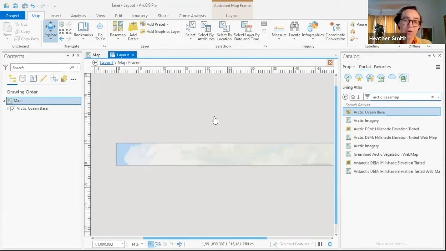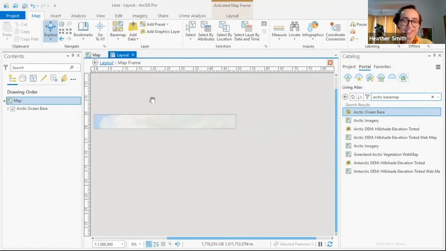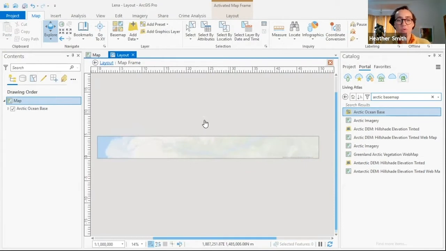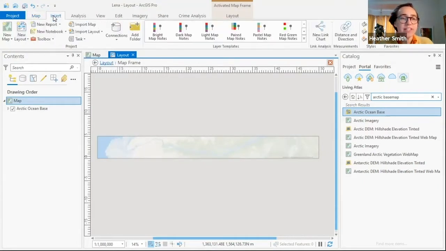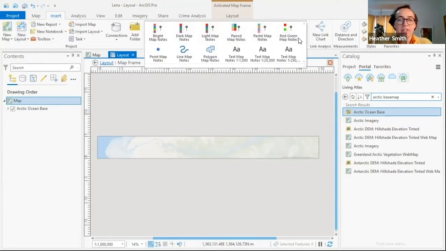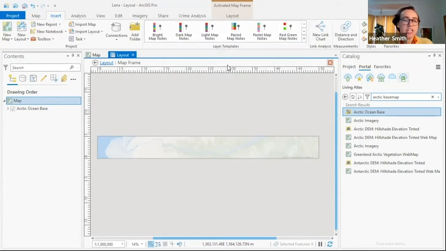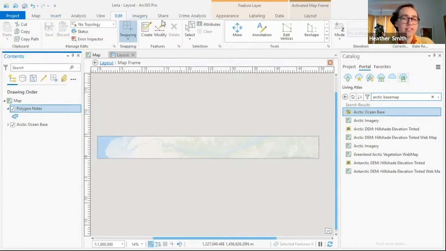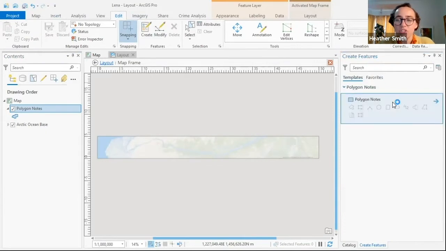Okay, and now I need to zoom out on the layout instead of the map, so I'll just hold the one key down to do that. Okay, that looks about what I want, but before I deactivate this map and return to the layout, I'm just gonna sneak into the insert tab and I'm gonna insert a polygon map note. Now, map notes is just a fast way to make data. It added an empty feature class to my map, which I can immediately start to edit and create some new features.